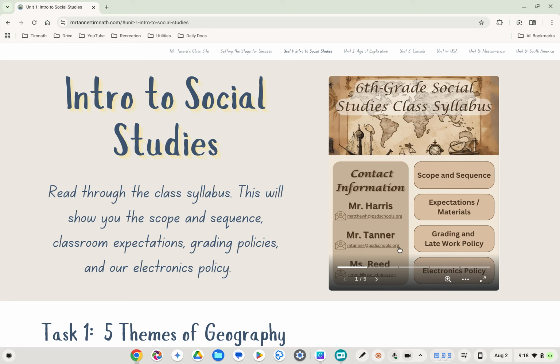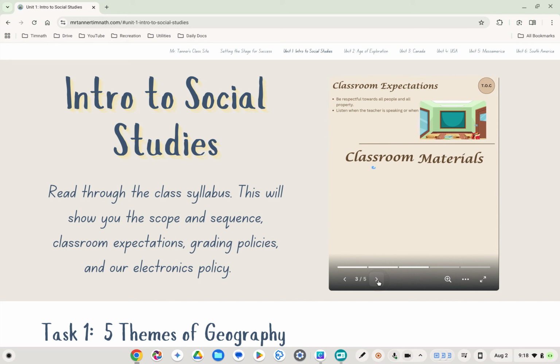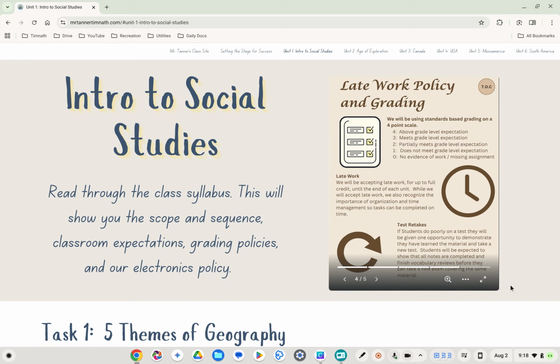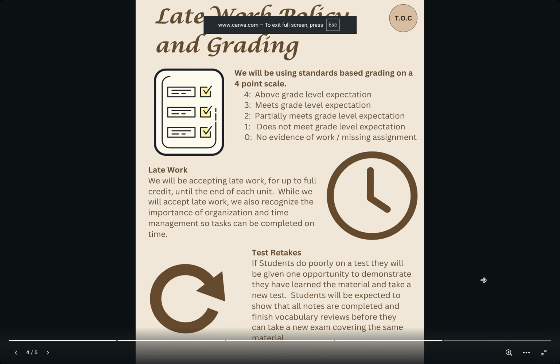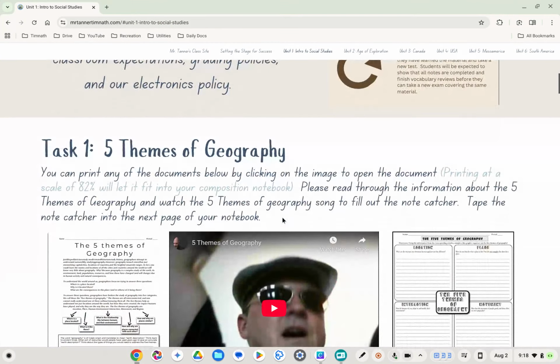We have our syllabus that you can navigate through. You can click the arrows to go through and see all our units and classroom materials and all of that stuff. If you need it to be larger, you can also always enter these in full screen so that you can see them, and then you can even zoom in further from there if necessary. So everything that we do in class will be on here, and that includes notes and that includes assignments as well.